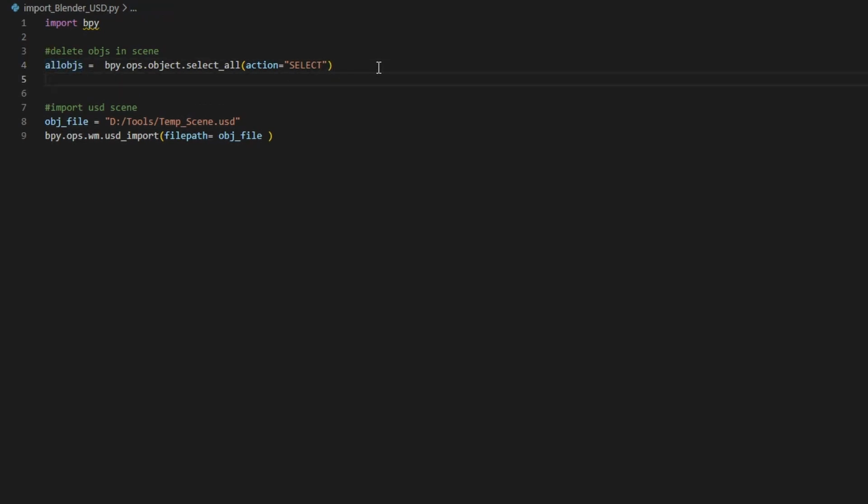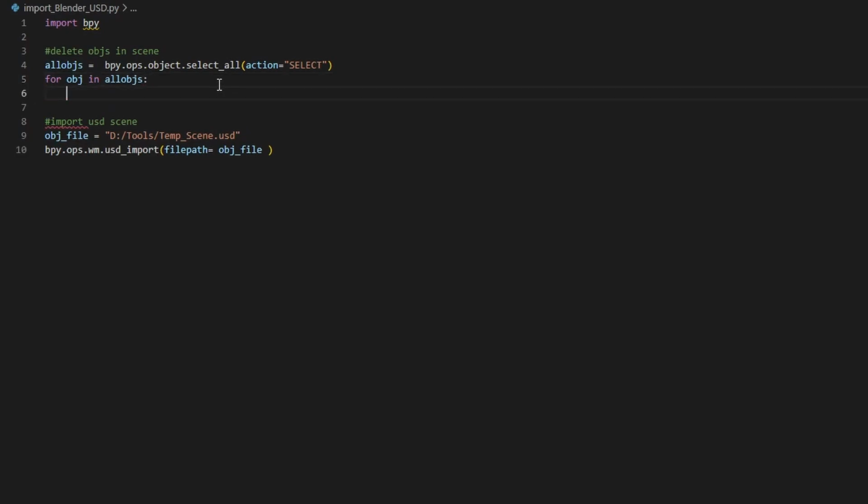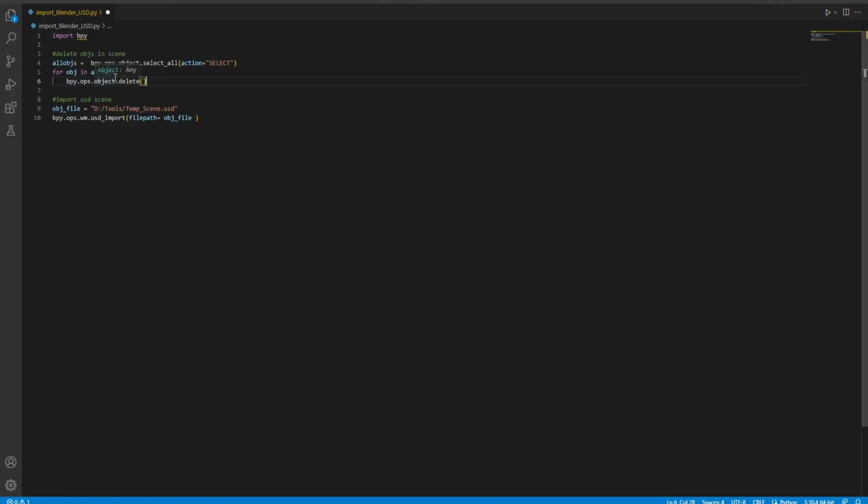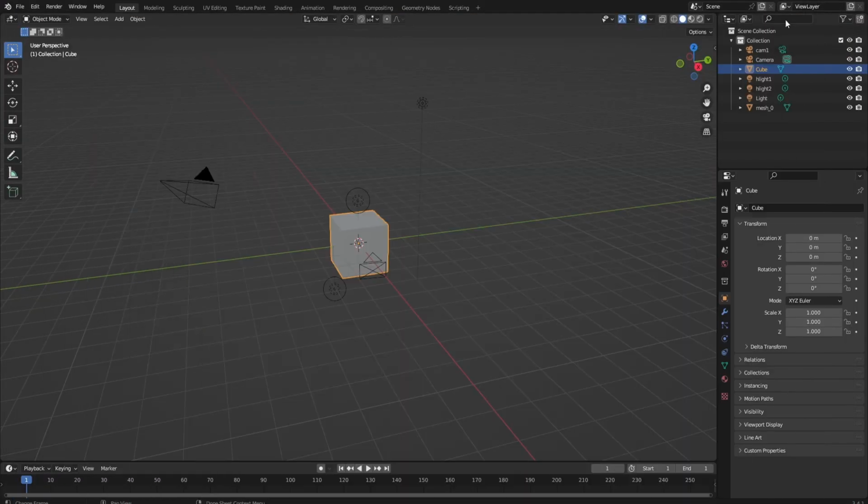And this value will hold all the objects of the scene. And we want to then basically do a for loop. So for each object in all objects, we basically want to again use the Blender Python ops. Then we want to use the object and say to delete that object. So we'll basically loop over these objects and delete them. So let's save this and let's try again.